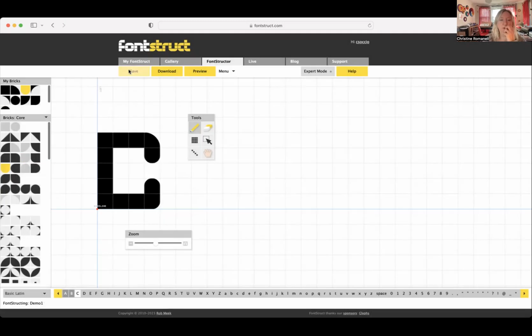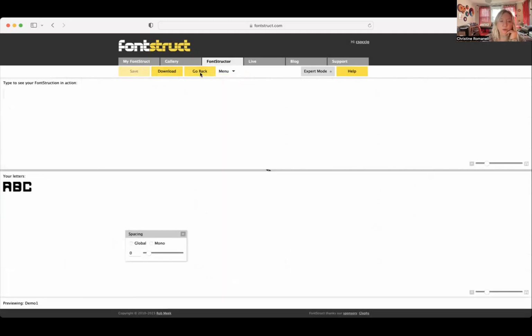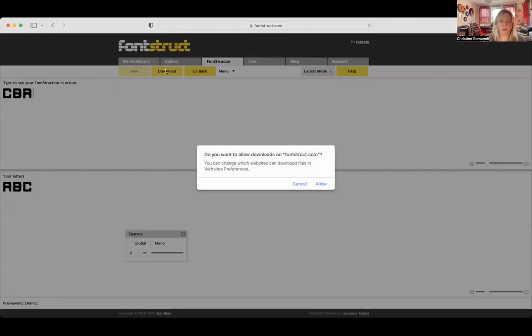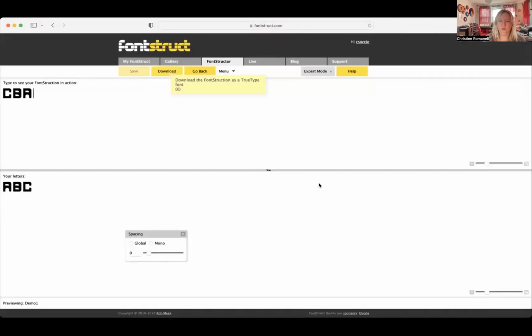So we should save, and periodically it reminds you to save. You can preview it, right? And here's your letters, A, B, C. Now, theoretically, I can make a word out of it, right? If I had all the letters, I only have A, B, C, but you can get a sample of what things look like. You can download the font, allow the download, okay?